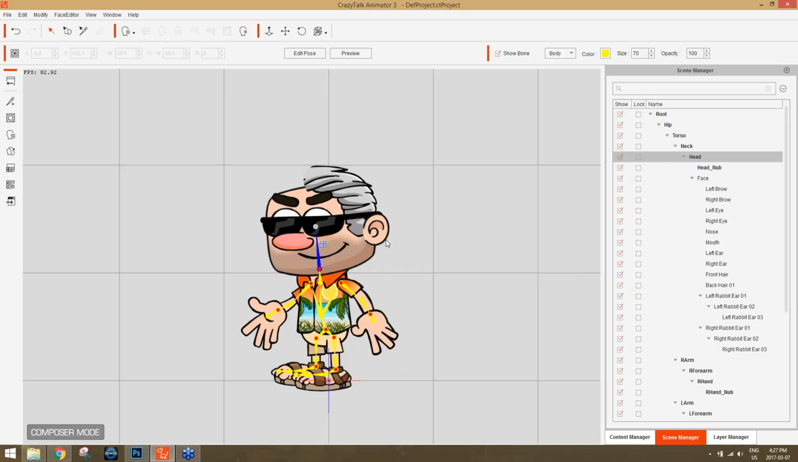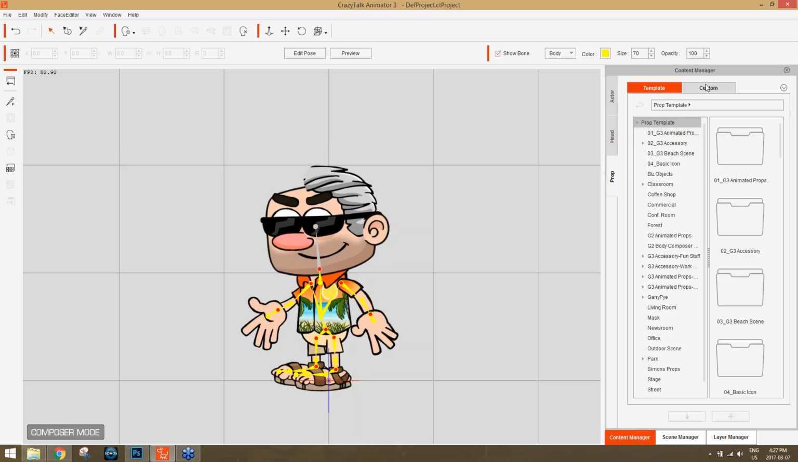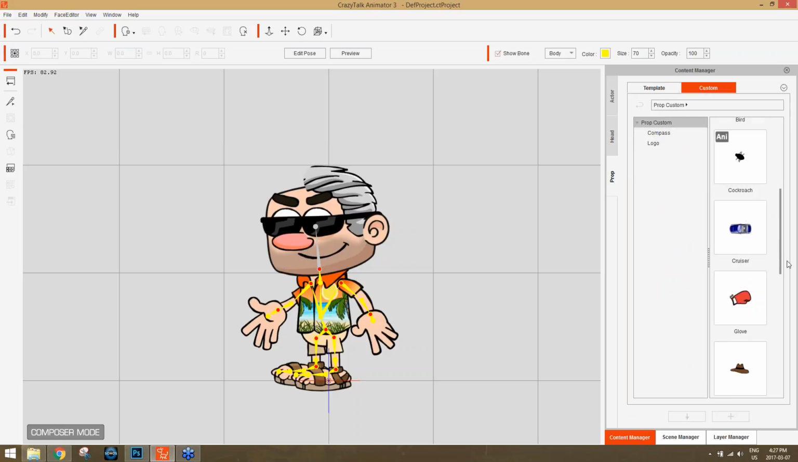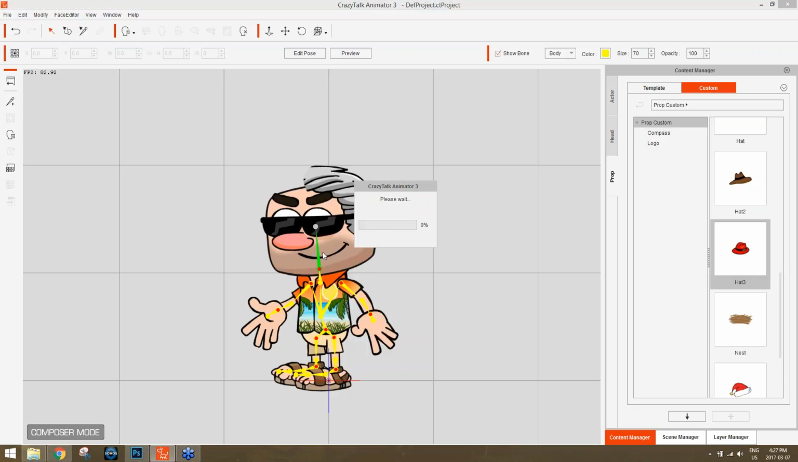If I want to attach another hat to this bone right here, well, I can just go to the Content Manager, Custom, Props, Custom, and find Hat 3. And we can replace Marv's hat just by doing this. Click and drag it onto that hat.